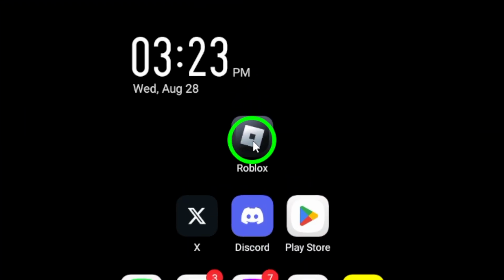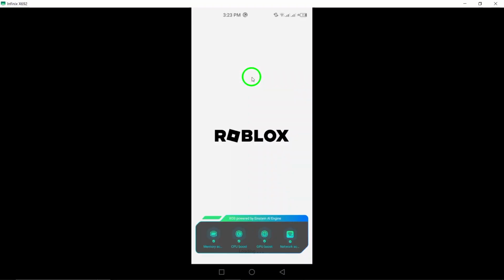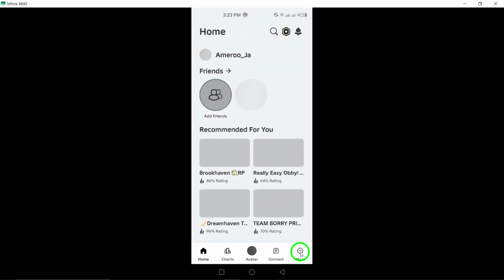First, you'll want to open the Roblox app on your Android device. Once you're in, look for the three dots at the bottom right corner of the screen. This will open up the menu, where all the settings are waiting for you.